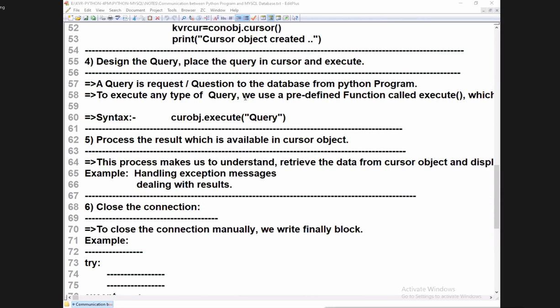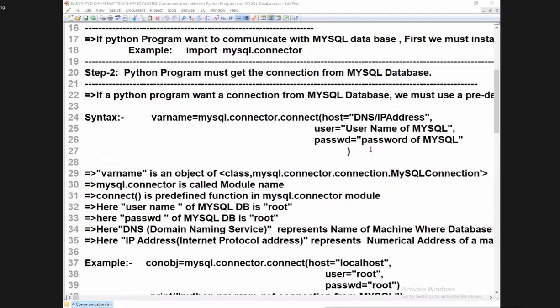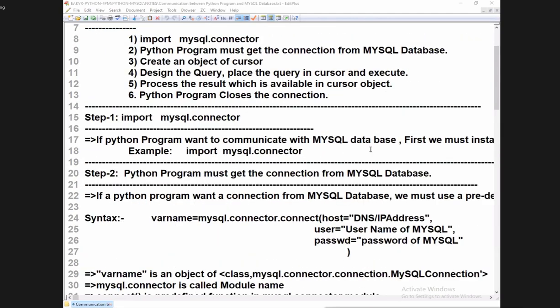Brahmani, you are getting this error: import module not found, no module MySQL.connector. So see, student, whether you have installed MySQL properly or not, I don't know.